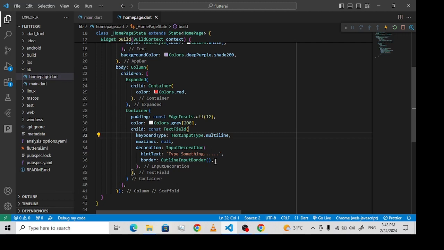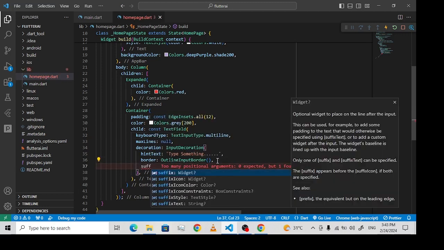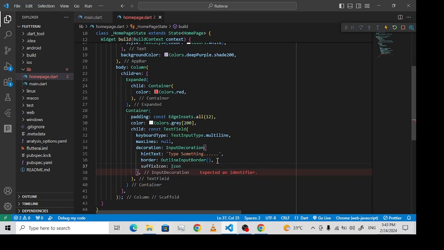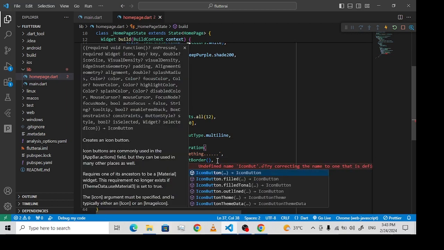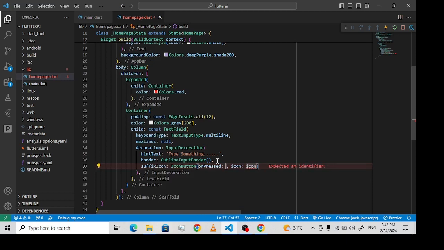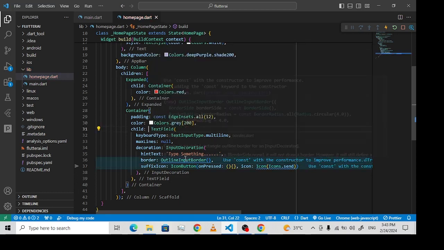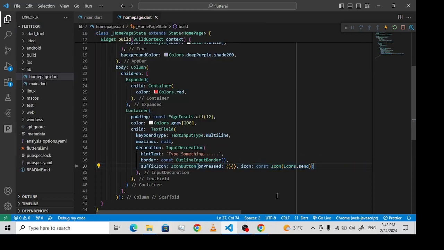So inside this input decoration, let's add a suffix icon. Let's set it to icon button. For now, let's set the onPressed to an empty function and the icon to Icons.send. Since this is not a constant value, let's remove this const here, and one over here as well.